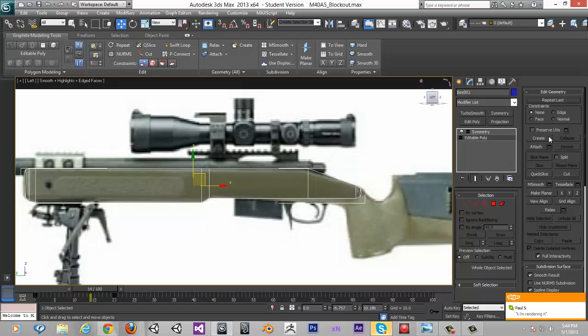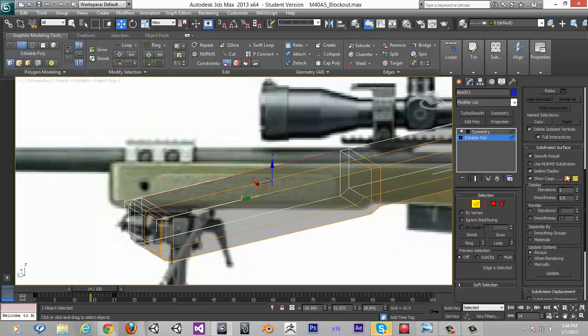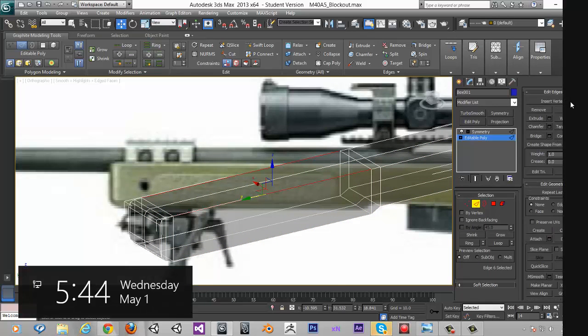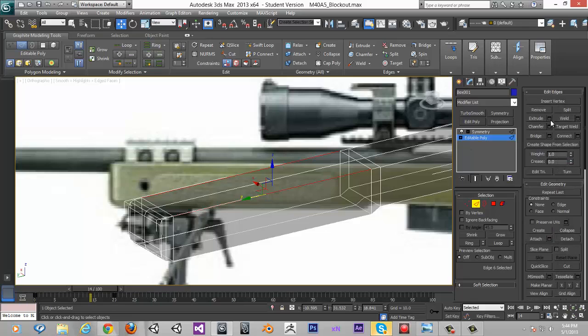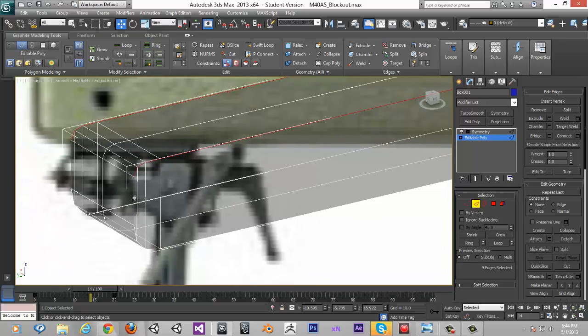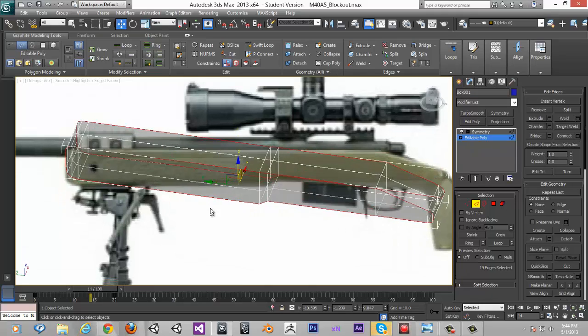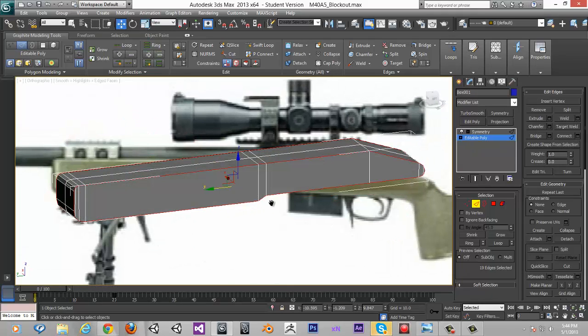Go back to poly, get all the edges. Wait, let me just take off the cage. Hate seeing that. So go back here, get the edges. Just click. Yep, that's all of them. And I'm just gonna chamfer it. Alright, it's chamfer.